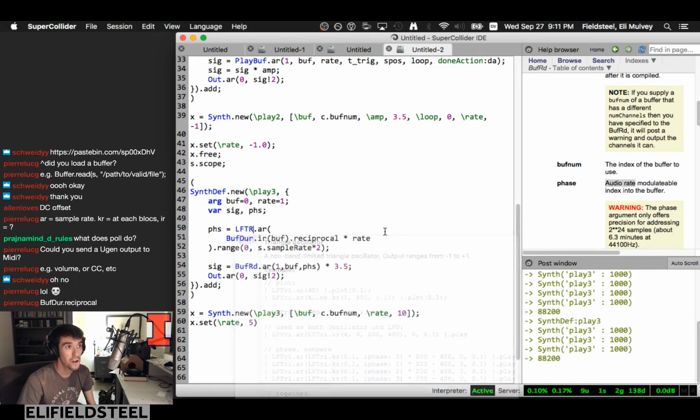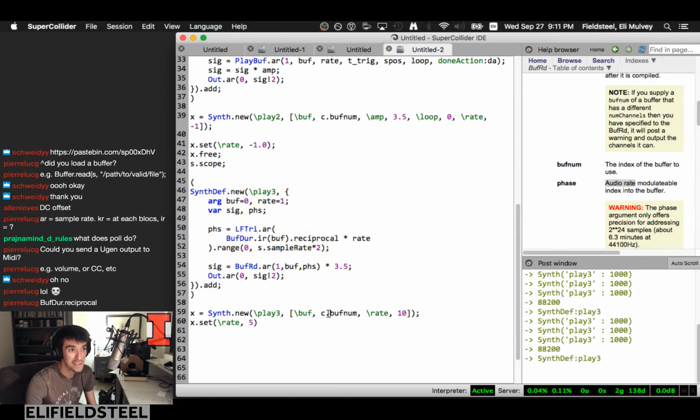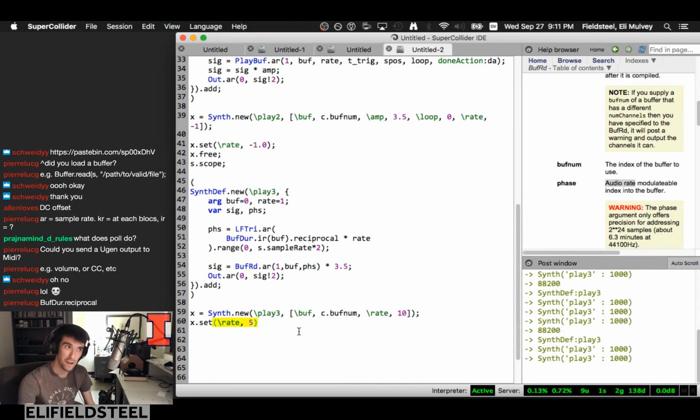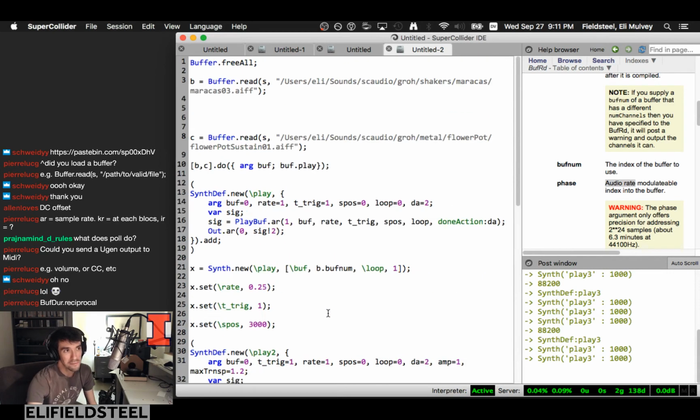Let's do an LFTri. Now this is going to just go linearly. Forward, backward, forward, backward. And you can mess around with all sorts of UGens here. Okay, that's kind of a sloppy introduction here.